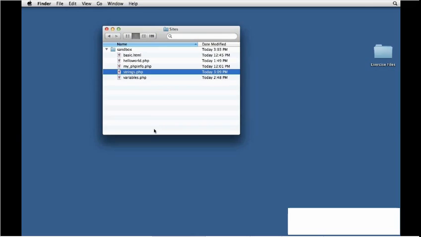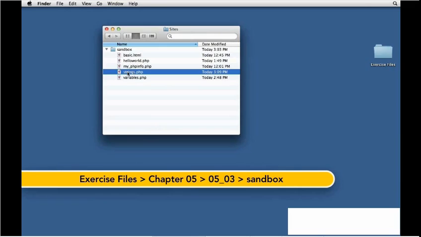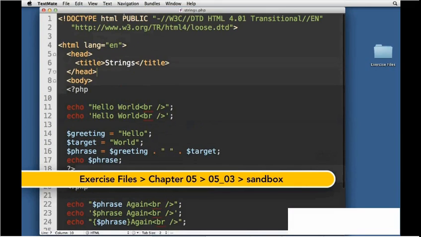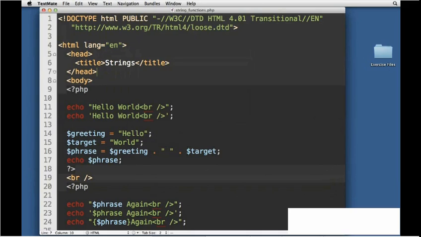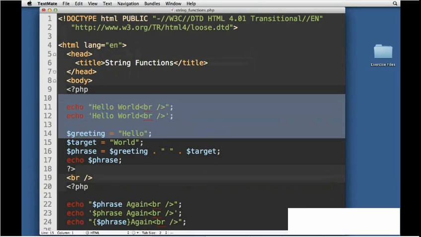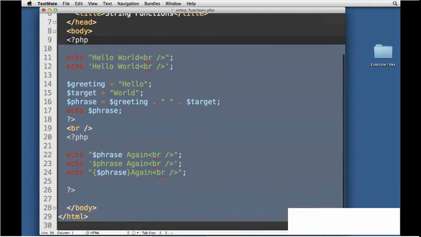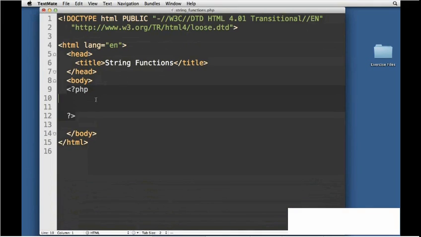All right, let's take a look at a few. So let's start by opening up our strings.php that we were just working on before. We'll just do a save as on that real quick and make this string_functions.php. That's what we're going to call it, string functions. And let's take everything out between all these PHP tags here. There we go. Now I have a nice space to drop in my code.